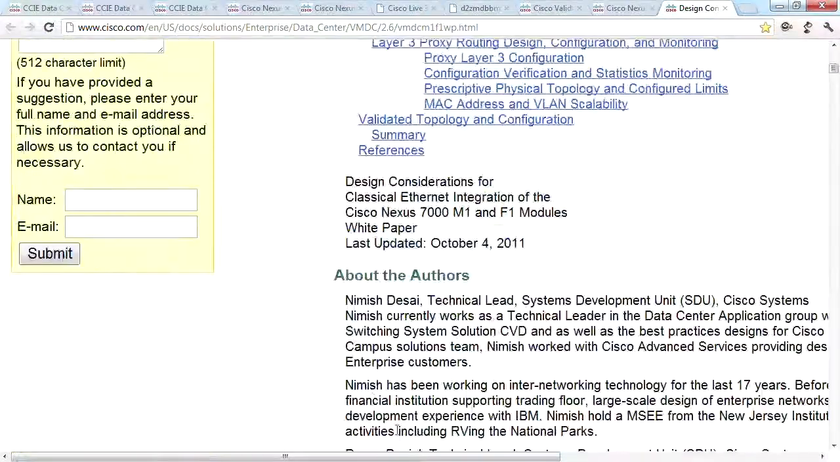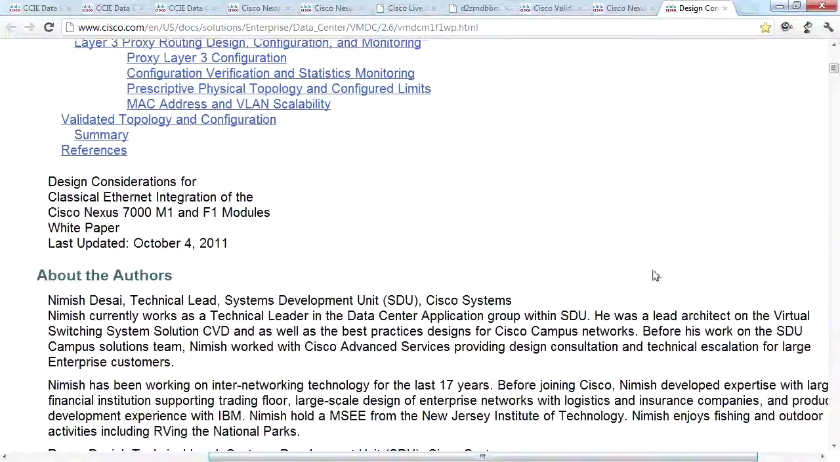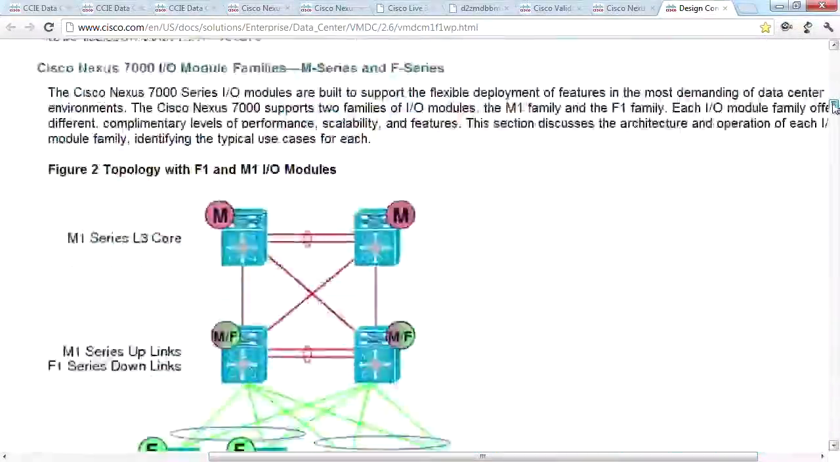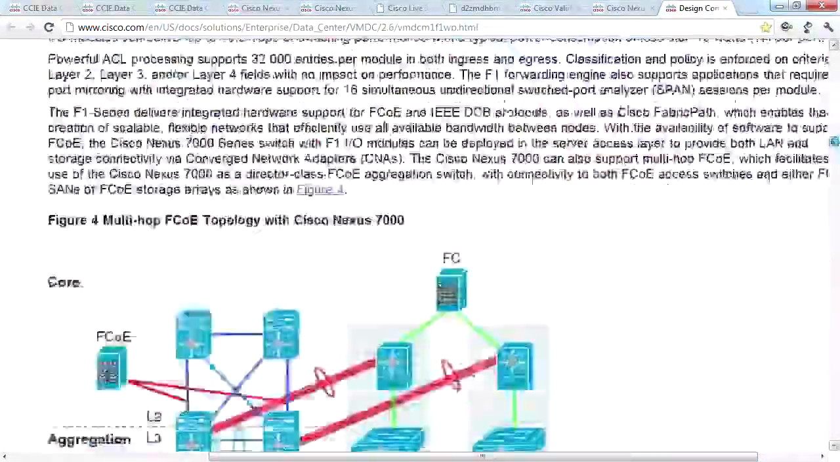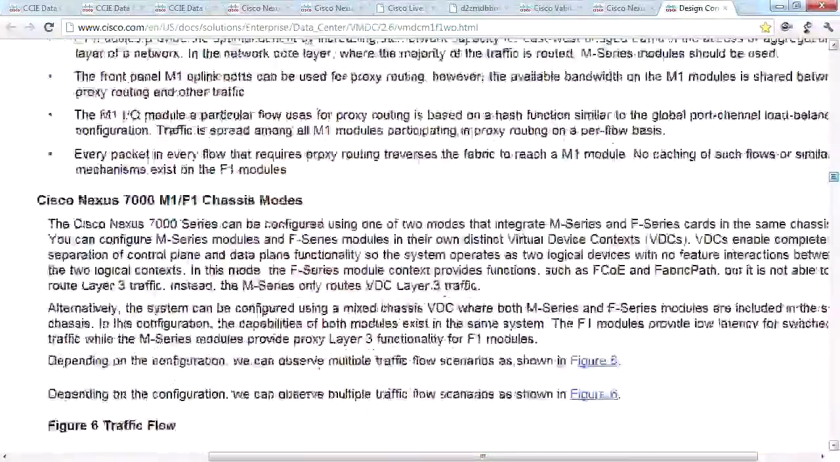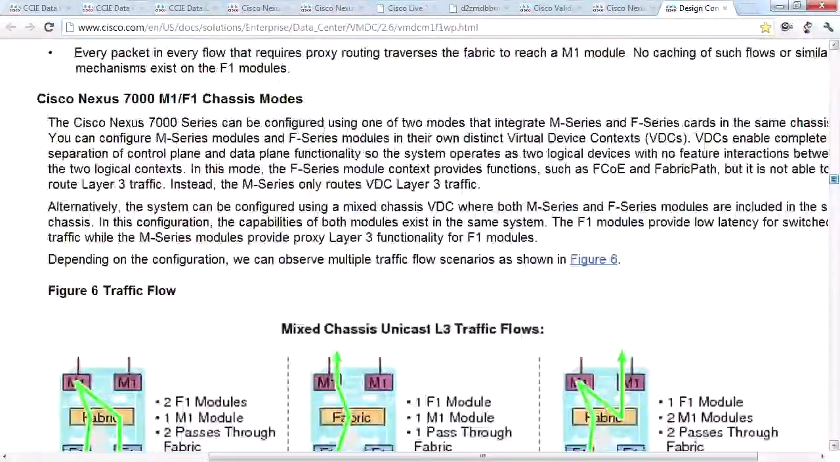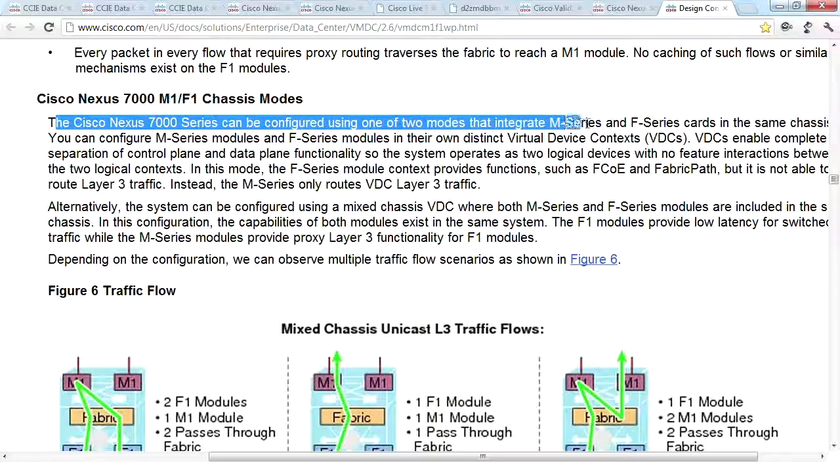But one of the things that I wanted to show here quickly is just a visual view of what they talk about happens behind the scenes when traffic is actually routed through the platform, which is right here. So it says, if the chassis is using both M and F series cards, then basically the F series cards are going to borrow the layer 3 features from the M series.